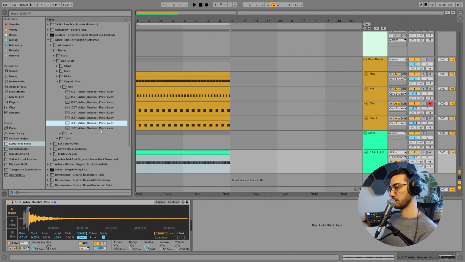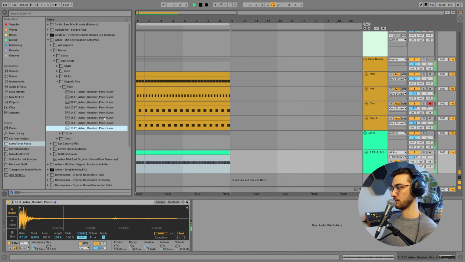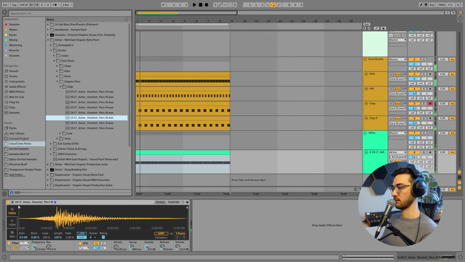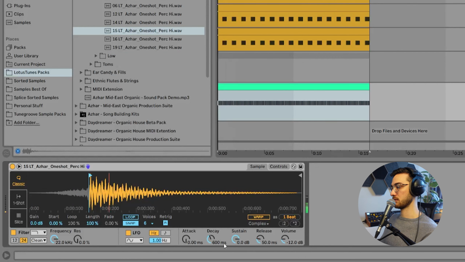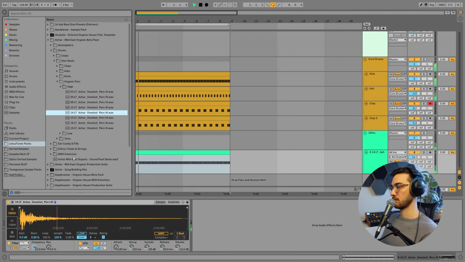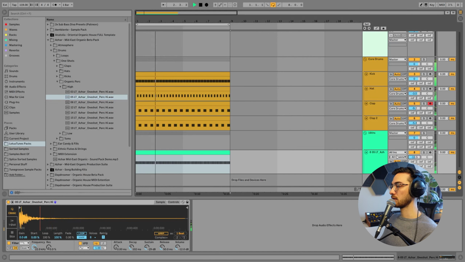And you can always replace the perk sound with another one. Can change the start time of the sample. You can always change these parameters over here, the decay and sustain, to shorten the sound up. Let's choose another one. I actually like this one. It's like a nice and perky sound in the background.